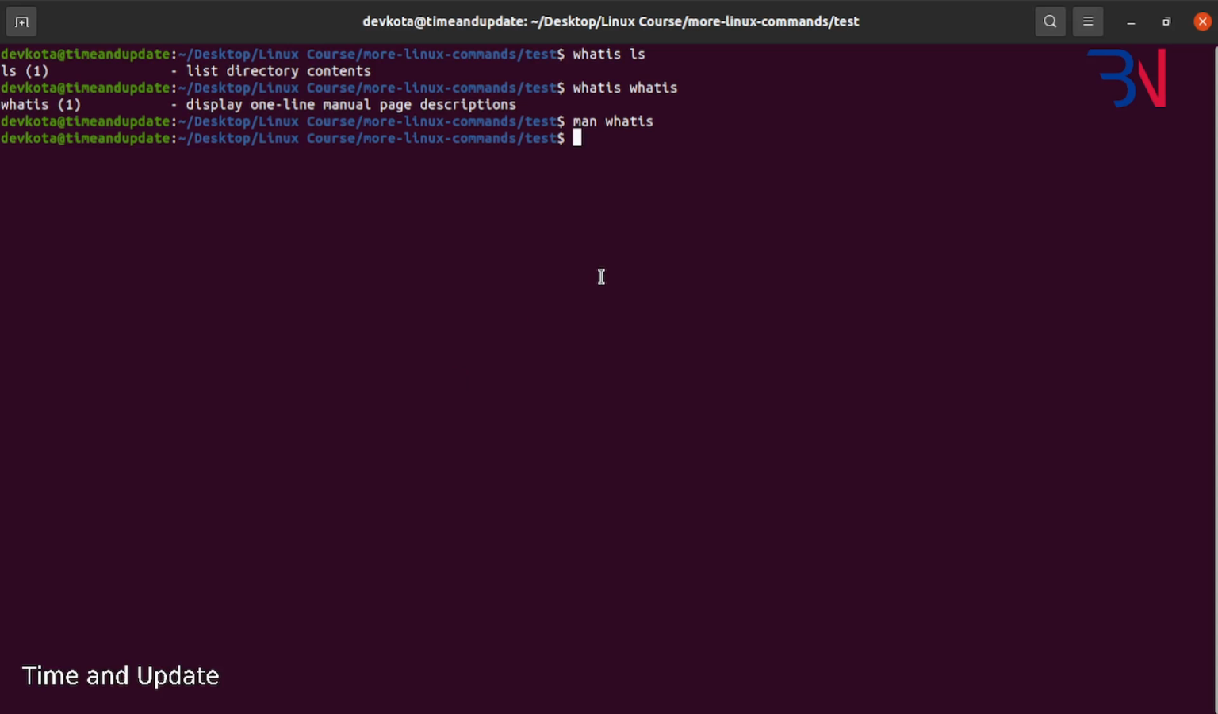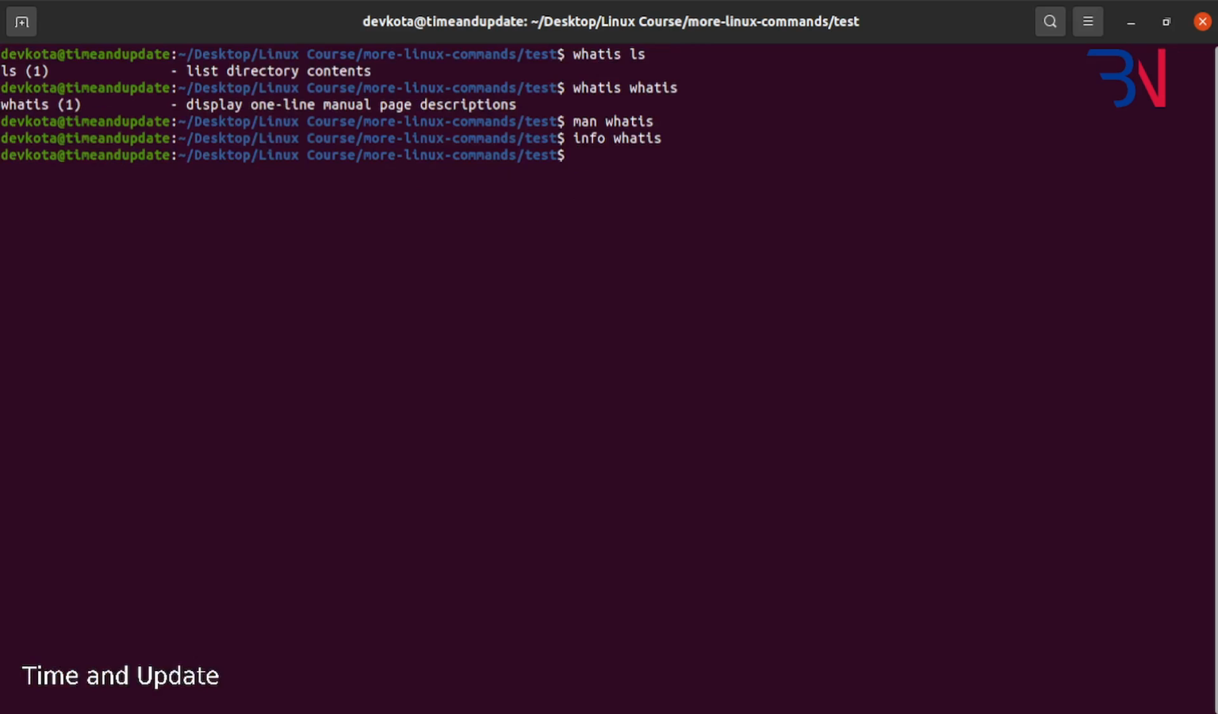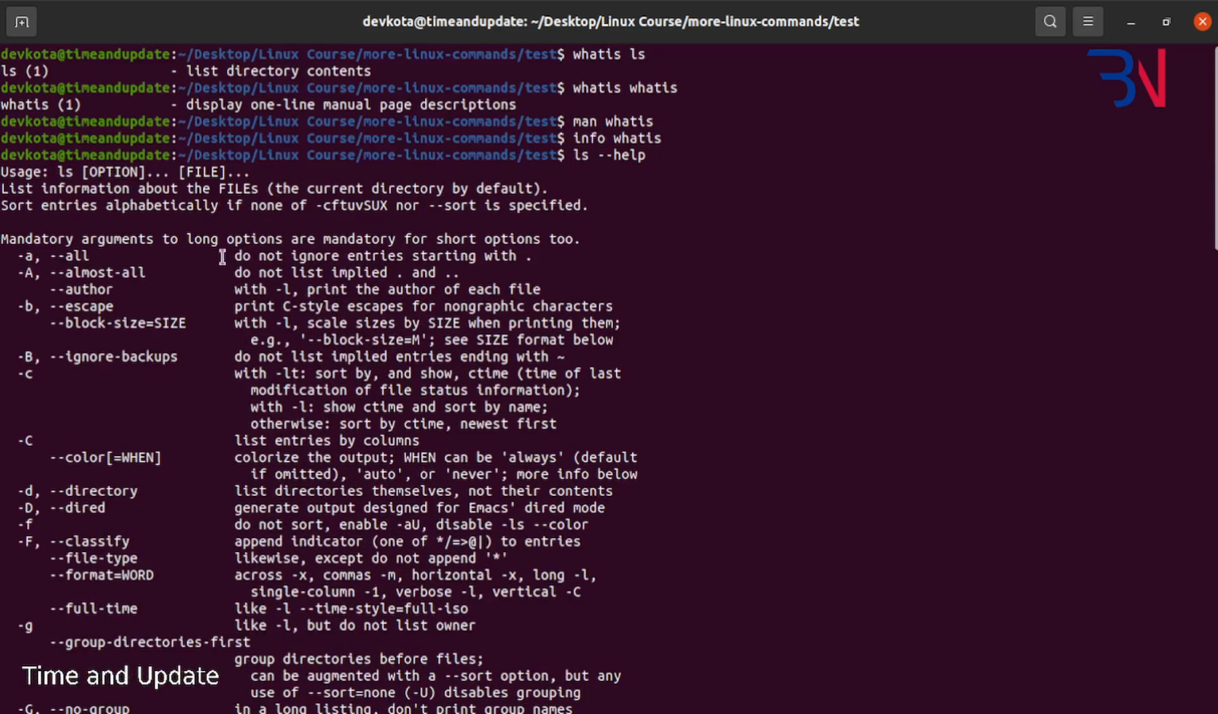If we want more information, we can use info. Info and man are kind of the same, but info has a lot more information. Also, lots of commands support the dash help option, which will simply show the help related to that program.